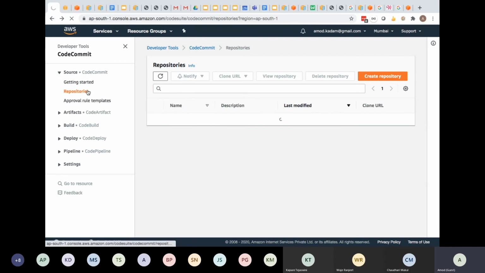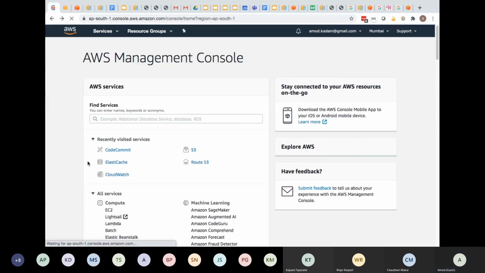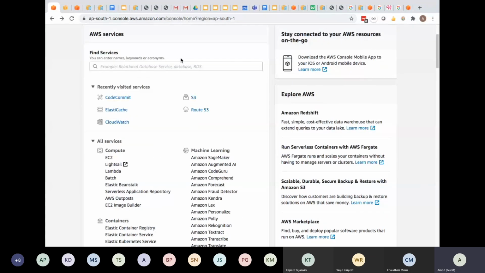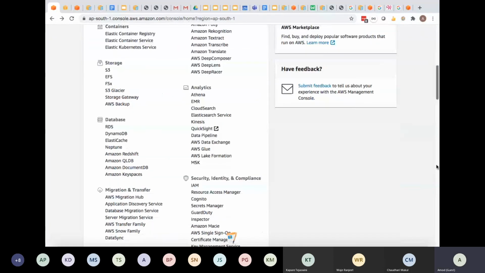Then we have something known as CodePipeline. Now, CodePipeline is similar to your Jenkins. You can really set up this CodePipeline so that whenever you are uploading any code, it can create appropriate resources.